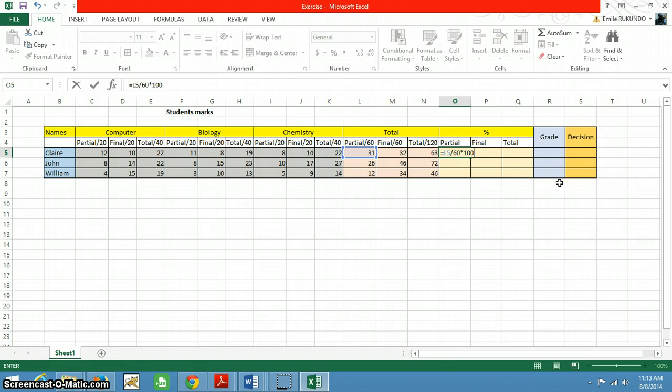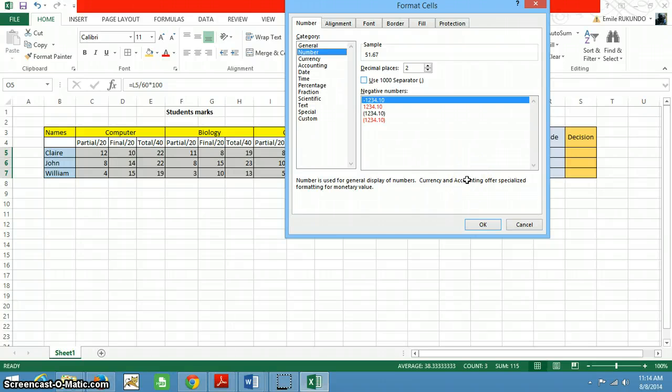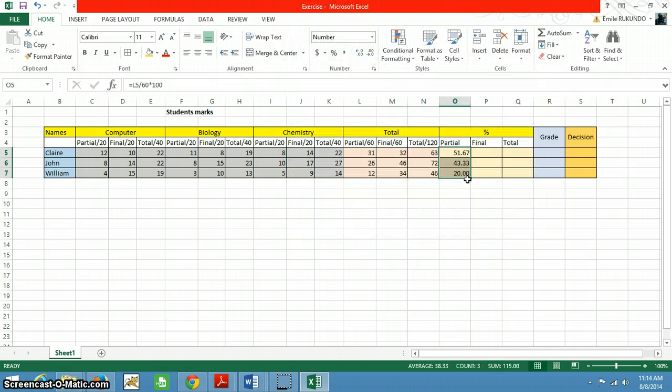I need to see if a student has passed or has failed. It means here I have to choose the cell. It's not A2, the cell is K2. It means that the condition is applied to this cell, if this student has less than 50%, he will fail. And if you got more than 50% or equal to 50%, he will pass.